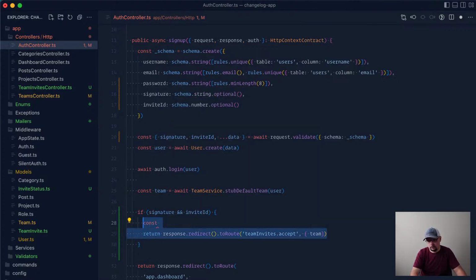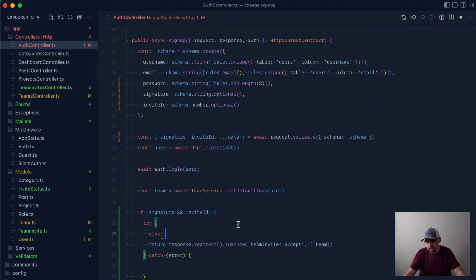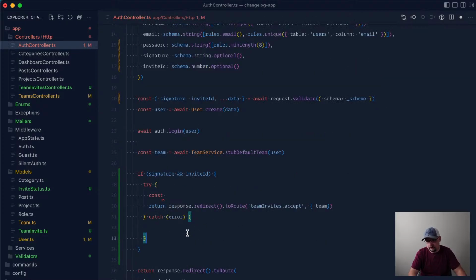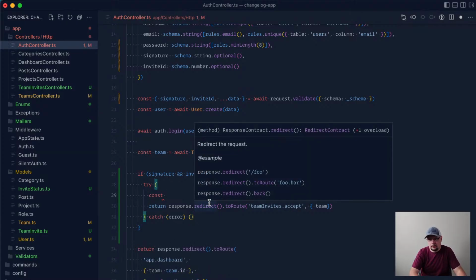Let's wrap this up in a try. If it fails, we'll just let it continue onward. We'll have them just be redirected to their dashboard, where they would also see the invitation there as well, once we get to that point.